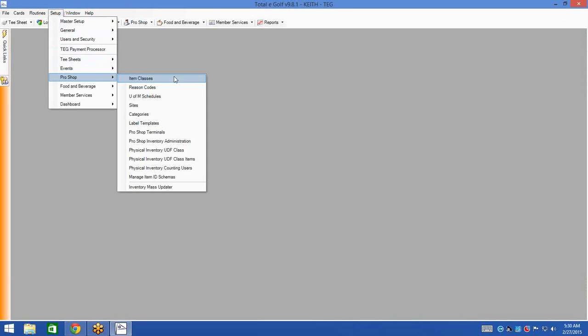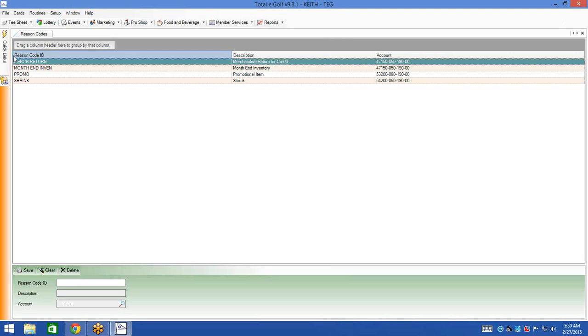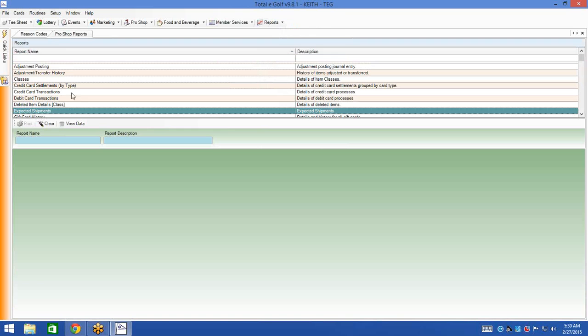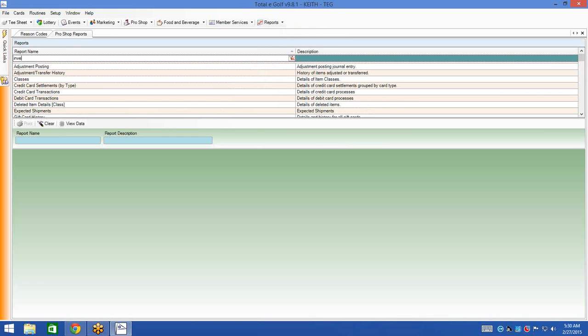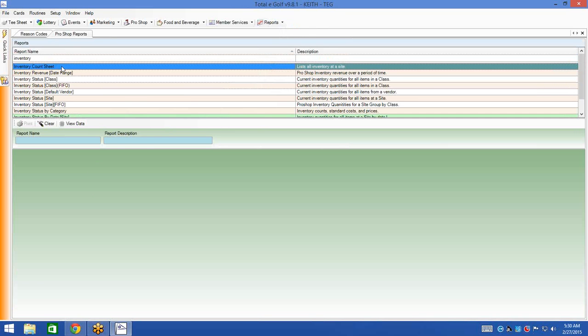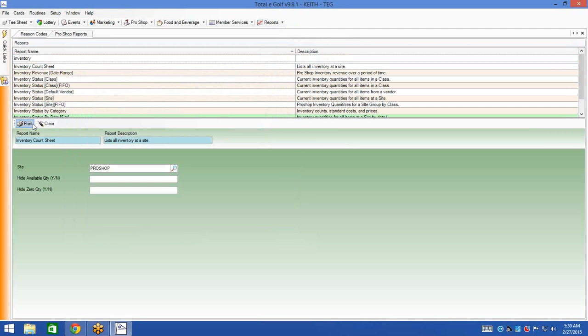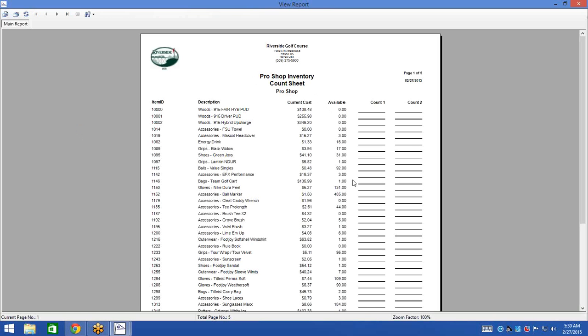So once again, just to reiterate, we have setup, Pro Shop, reason codes. Make sure you come in here, have all your reason codes built up with the count numbers. Second spot for month end is going to be reports, Pro Shop. We're going to search for that inventory count sheet. Select our site. Print this report. We'll be able to make our counts, highlight where your differences are.